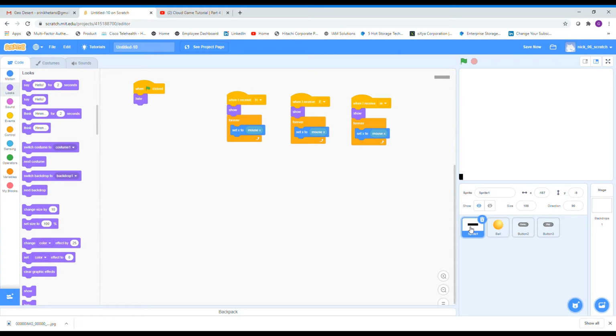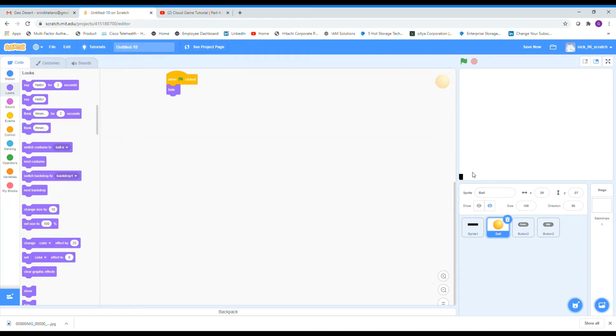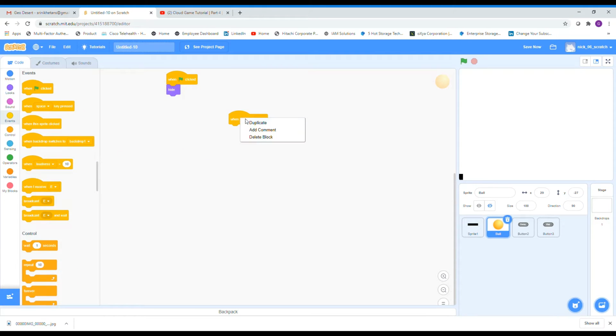So we saw the code here, right? When I receive a show and set x to mouse x, we did the same thing for both easy and hard. Now we have to do the same thing for the ball. So we go to events, get a when I receive E, duplicate that and duplicate one more time by right clicking, H and M.